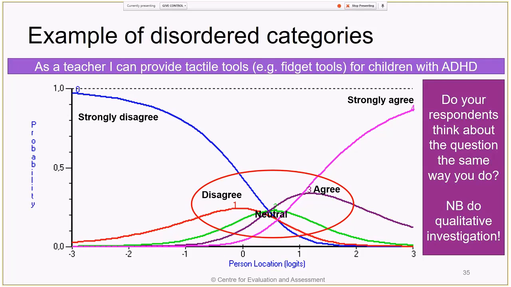That's why it's so important if you're designing a new questionnaire to do qualitative investigation, especially focus groups could be very useful. And maybe being neutral about having tactile tools is meaningless. This actually looks like, to me, it looks like it should be a dichotomous item. So either they have these tactile tools or they don't have it. But there isn't this whole range in the middle where they can provide it to some degree or another.